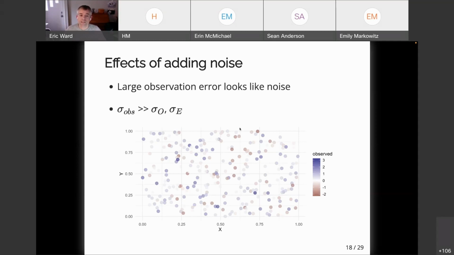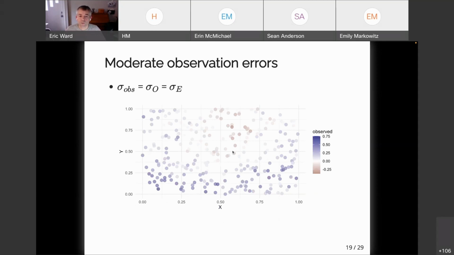In this case, any spatial patterning that we might see, or that might actually be occurring, is corrupted by the fact that we have really noisy observations. The result is that what was once a smooth spatial pattern looks like random noise. And so we have big red points close to big blue points and vice versa. This is a situation where we can crank down that variability in the observation error. And this is a case where the observation error is equal to the spatial variance.